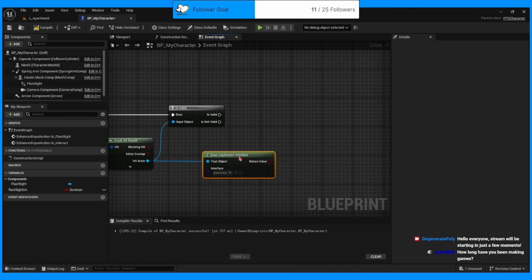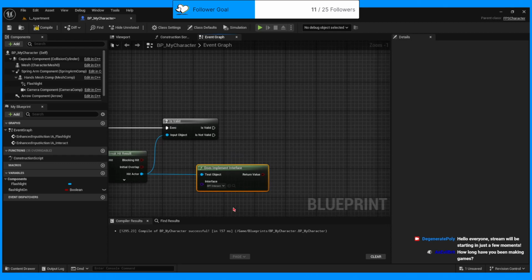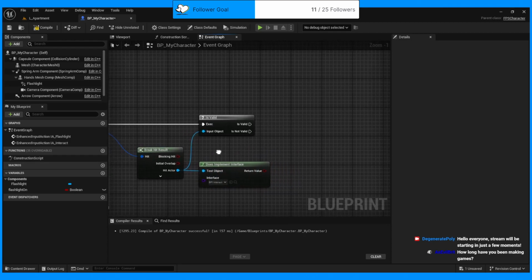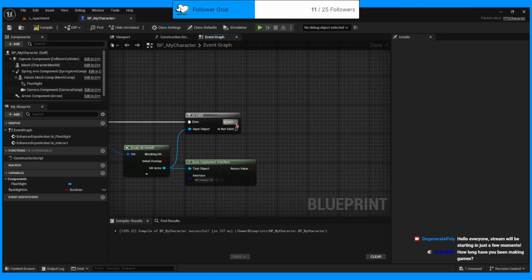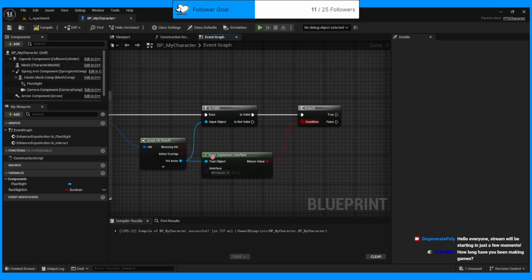Does implement, there it is. And I'm gonna look for BPI interact. And if it is valid, we're gonna pass a branch through it.